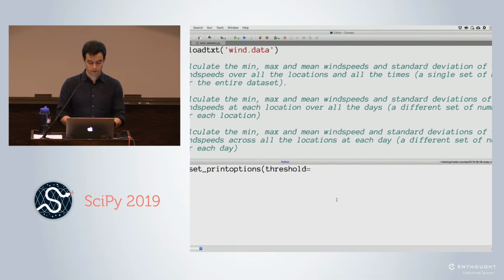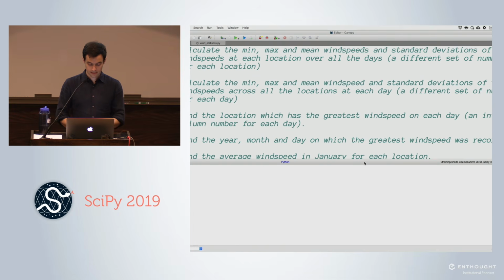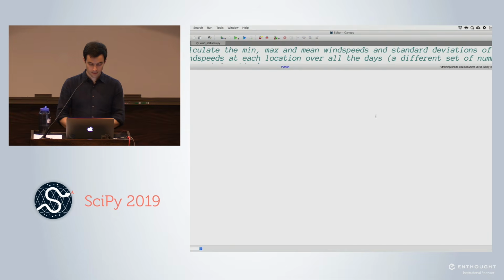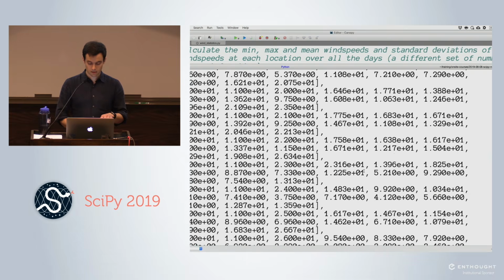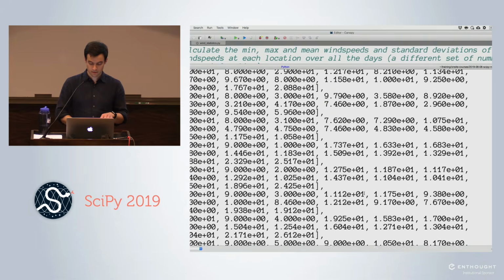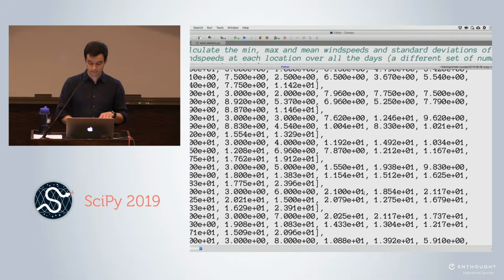So what I want to show you here is I'm going to set the threshold really big so that if I type data, it's going to show me there's like 100,000 elements or so. And now it's a mess.